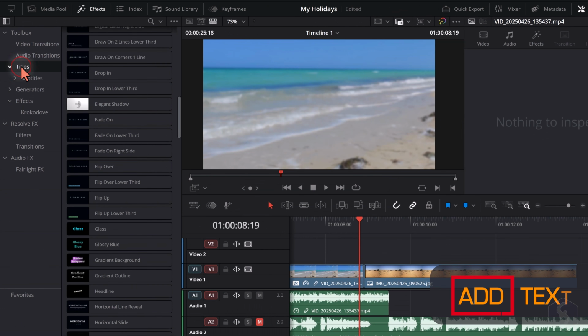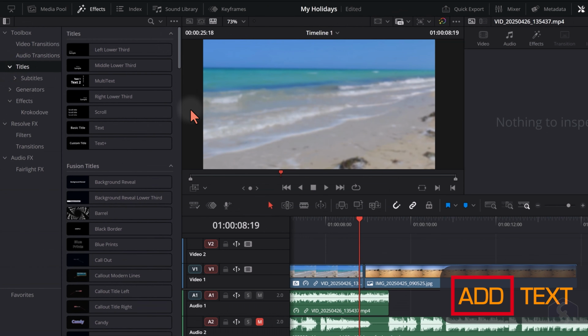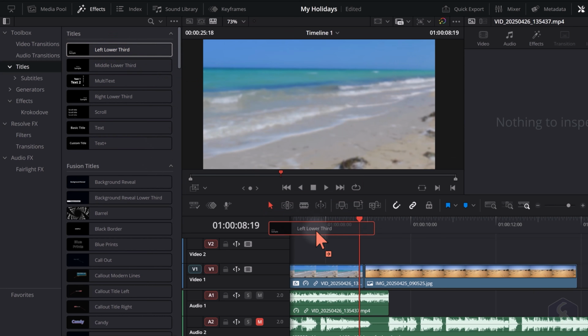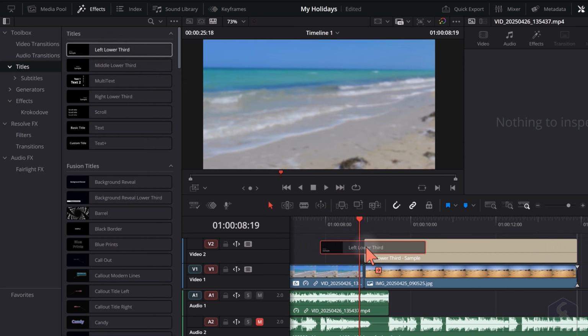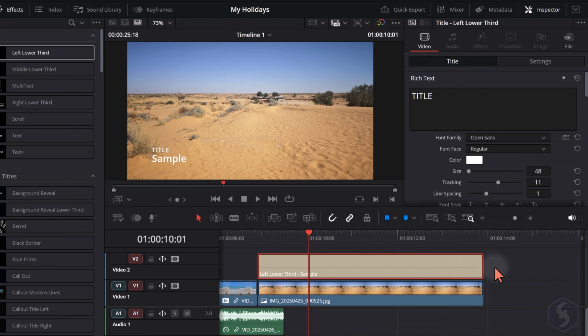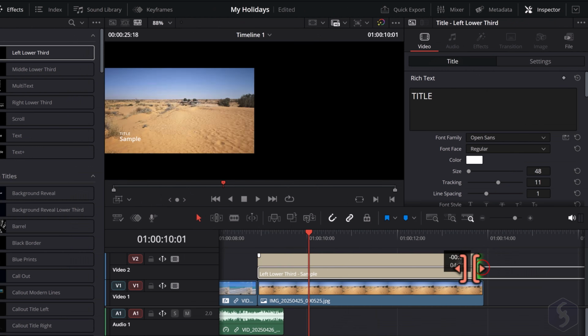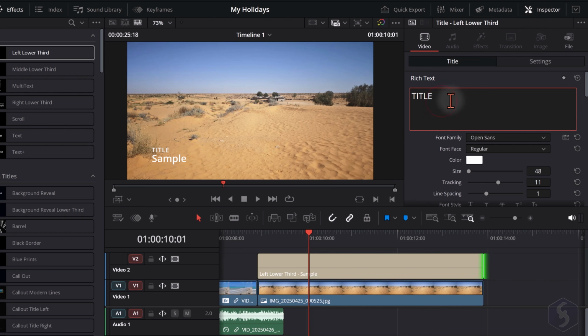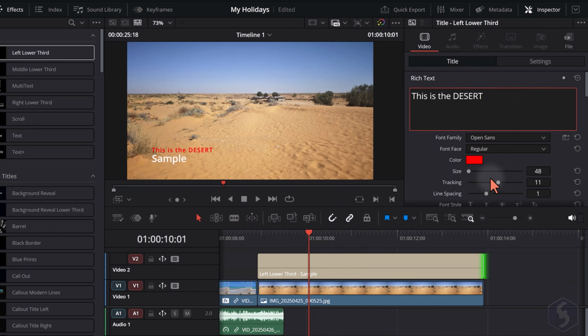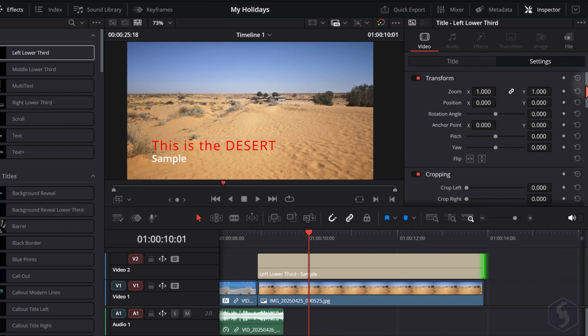Under Toolbox, Titles, you can browse different types of text elements. For example, you can add a lower third by dragging it onto the timeline. This appears as an independent gray clip and should be placed above other visual clips to remain visible. Like other clips, text clips can be moved and trimmed on the timeline. You can also use the inspector to modify text content, color, size, font, and other text properties. Switch to Settings above to adjust the general clip properties, similar to what we have seen for other visual content.